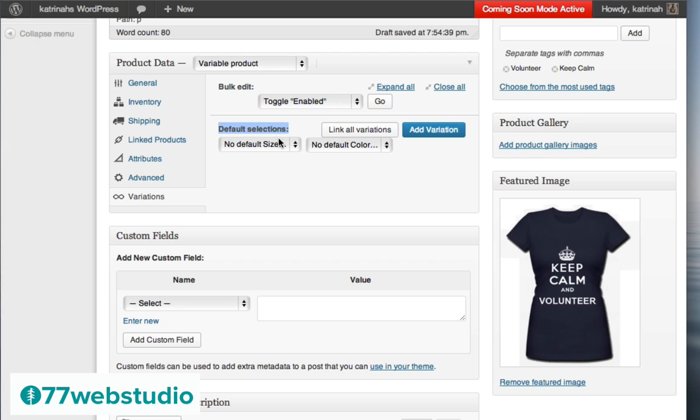So step number one is we need to set the default selection to any one of the various attributes. Any one you want, it just has to say something. So I'll click on small, that'll be my default. And also we need to add the color, I'll put it as navy. So my default selection is a small navy. So that's the first thing we want to do. And step number two here, we need to click on Add Variation to add the variation.